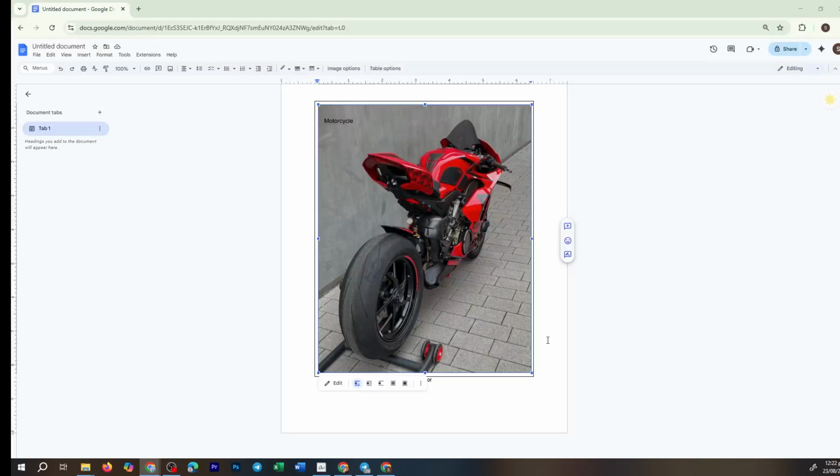In today's video, I'm going to show you how to download images from Google Docs. Have you ever found yourself needing to save an image from a document you're working on, but can't quite figure out how to do it? Well, you're in the right place. We're going to walk through a simple process that will allow you to extract those images quickly and easily.